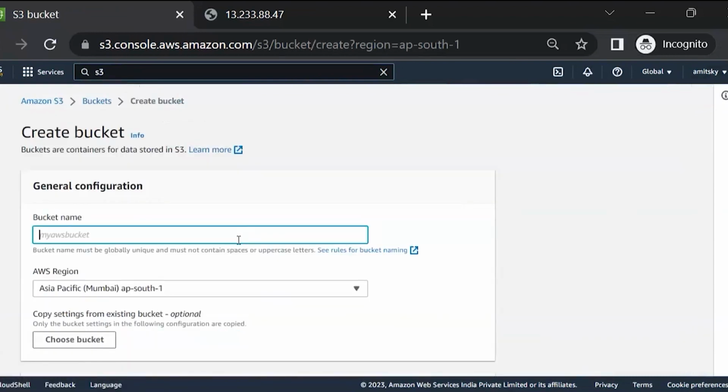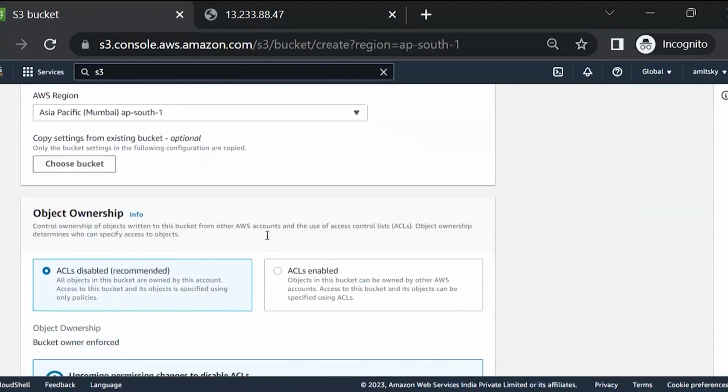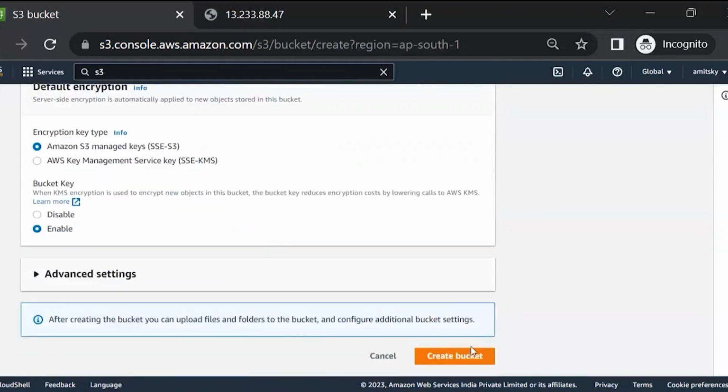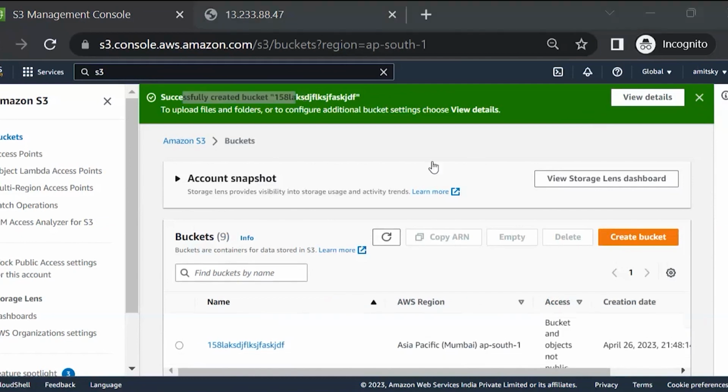Click on it. Bucket name, anything. Let's say anything, right? But do not do this particular thing in an organization. In an organization, definitely there would be some protocols that you have to follow. Okay, so keep everything by default. Do not touch anything for now. Then scroll down and click on create bucket. Successfully created the bucket. This bucket I have created successfully.